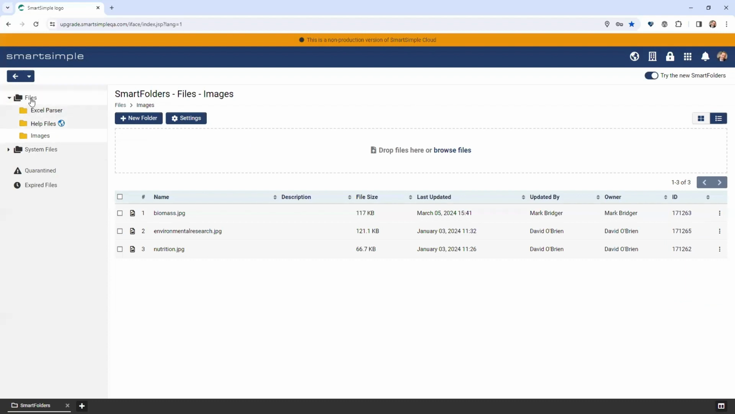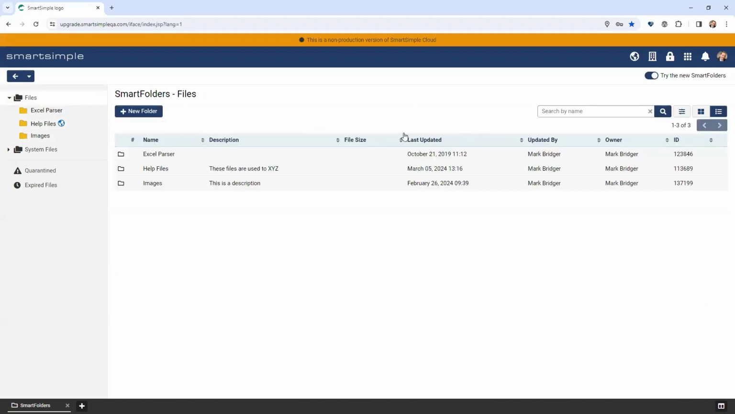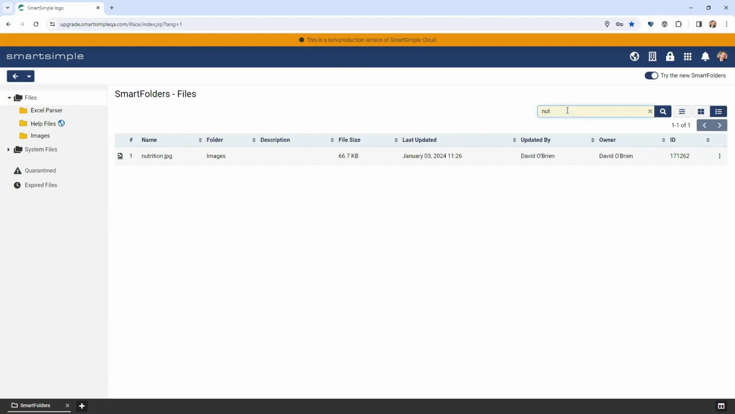Now, there's a few other things here. Let's say, for example, that I wanted to find a specific file. So there was an image there, I think it was called nutrition, and I want to find that. I can use the basic file search here and just type in something and it shows up.